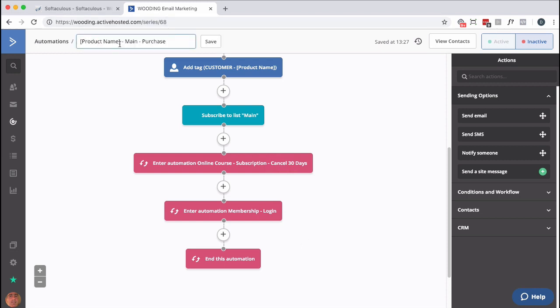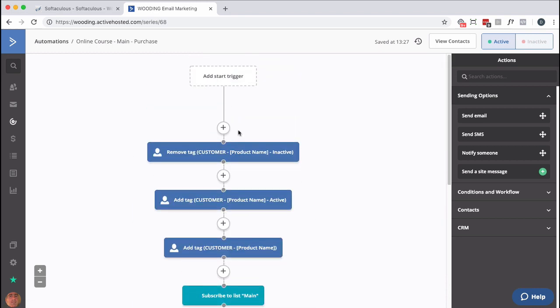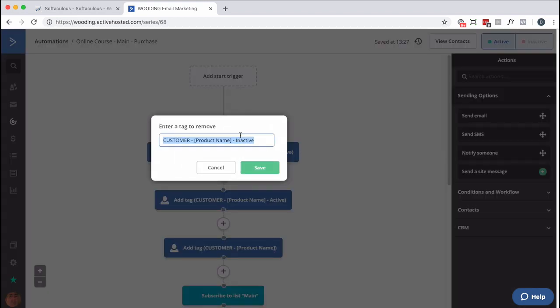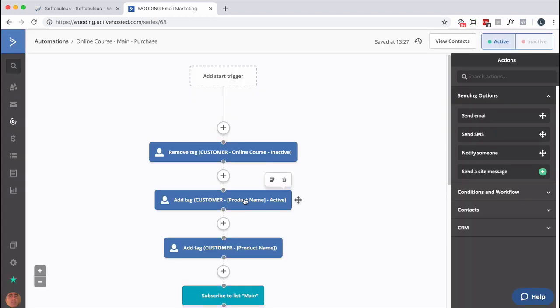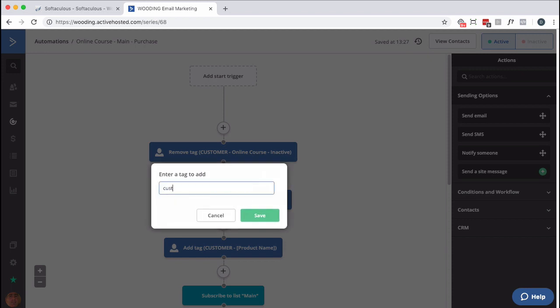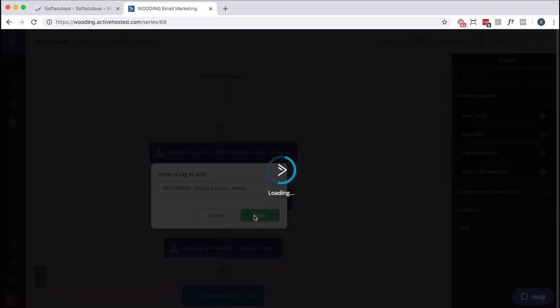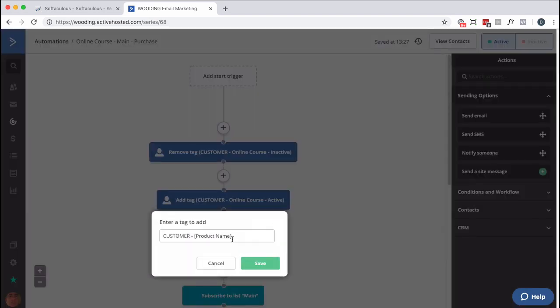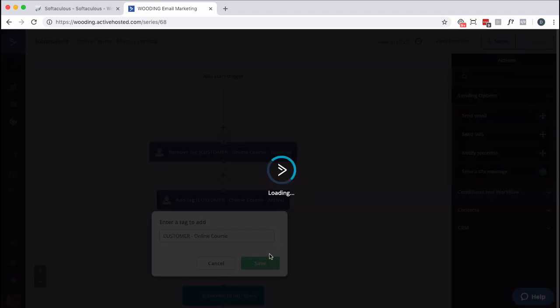Again, we need to change the name here. Save that, make this active. And we need to change these tags. So let's change this to remove tag customer inactive. This is apply the customer active tag. And this one is just the generic customer tag for that specific course.